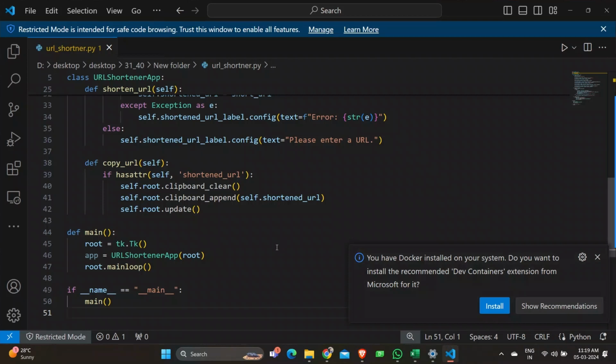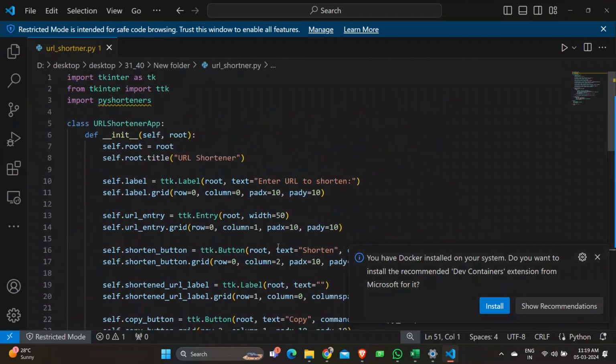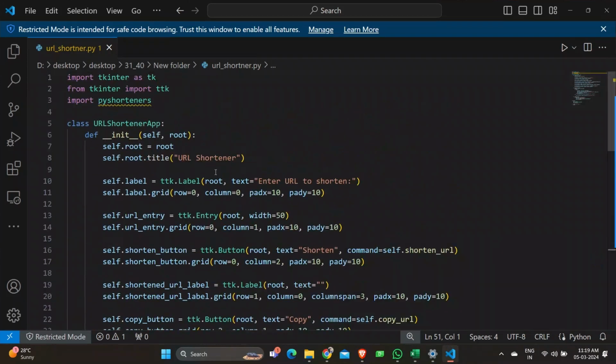So here you can see tkinter, and from tkinter import ttk, and also pyshorteners is imported. So firstly, tkinter is for the graphical user interface, and ttk, the submodule, provides access to the Tk themed widget set. And pyshorteners, this library allows for shortening URLs using various URL shortening services.